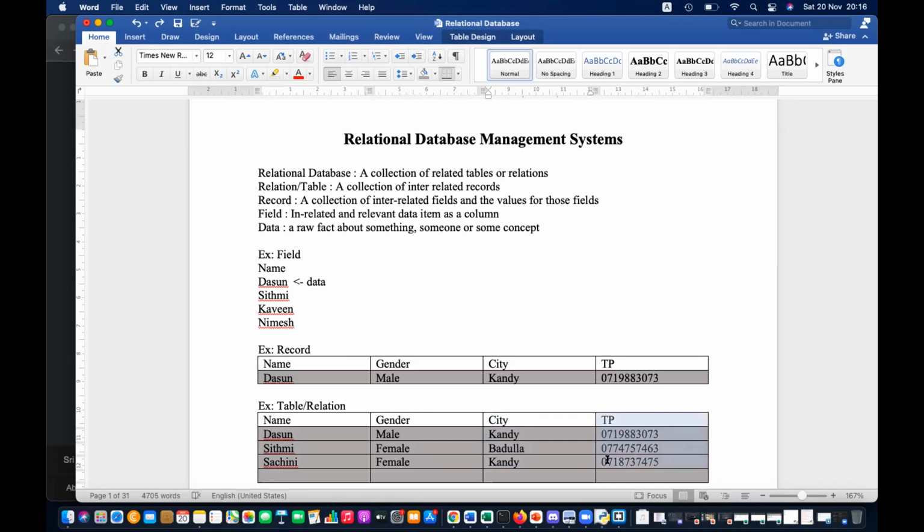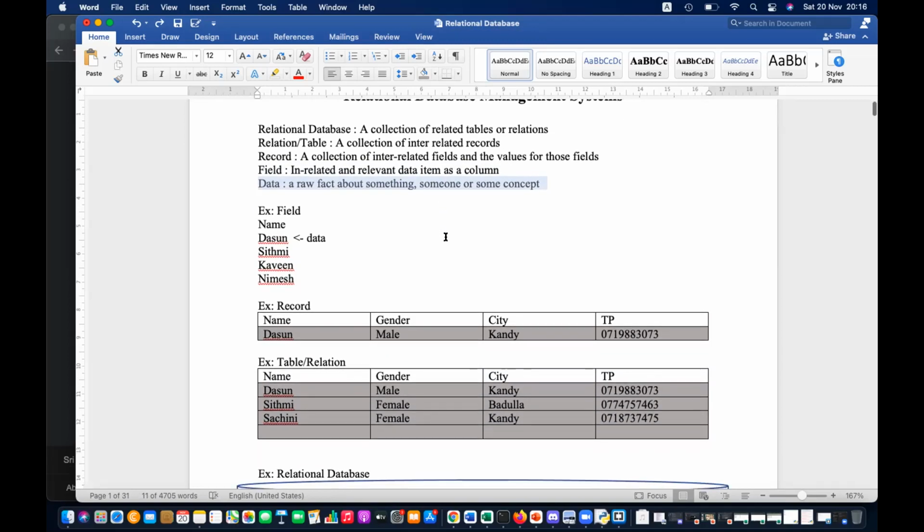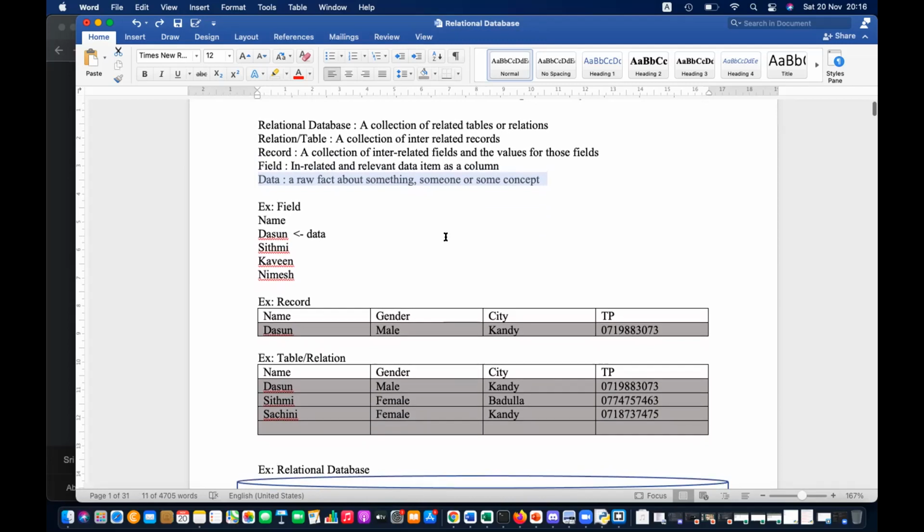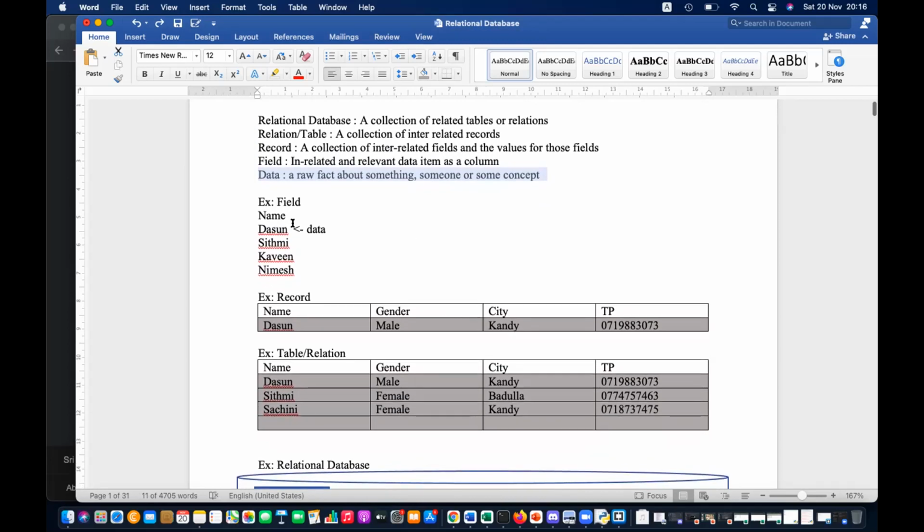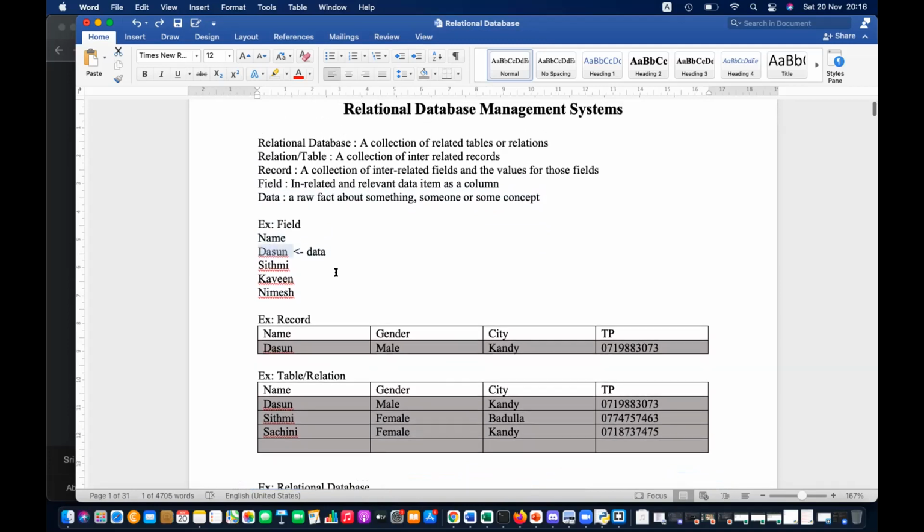Fields have interrelated data items, and a data item is a fact about something, someone, or some concept. So that is the data item. The name field value is a data item. Okay, you should know these basic terminologies. I think you better write this down quickly in your book.